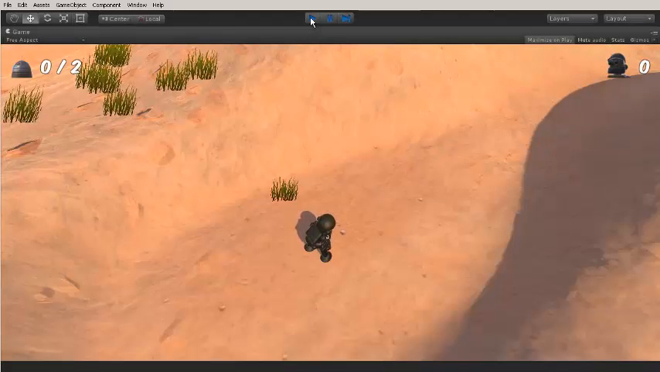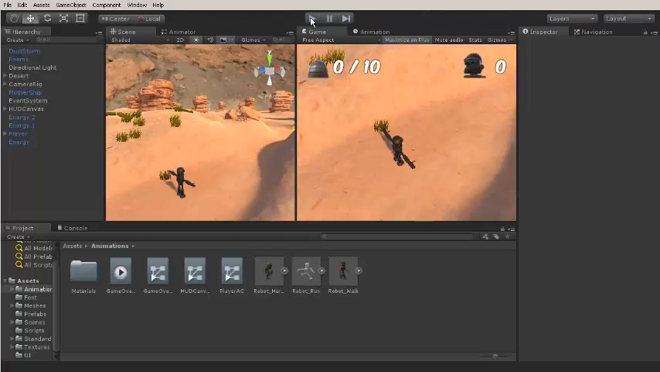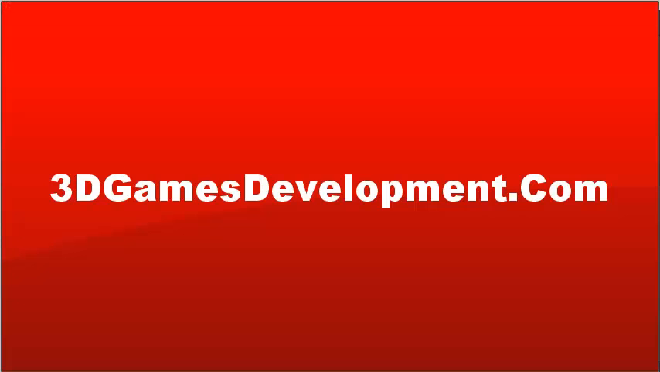Now there's one more element that I want to show you before we end this entire course, and I want to talk to you a little bit about audio. Audio is a very important part of each game, and I'm going to show you how to create a background music object, and we'll get into that next.